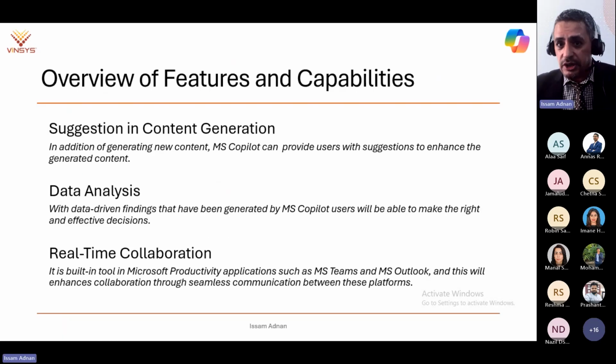We mentioned through this presentation some important features and capabilities of Copilot that make it unique among other AI solutions or Gen AI solutions, which are suggestions for enhancing the product, data-driven analysis, and real-time collaboration. The real-time collaboration could be unique for Copilot because it now exists in all productivity tools that belong to Microsoft, and it will help in teamwork and collaboration between people in the same organization.